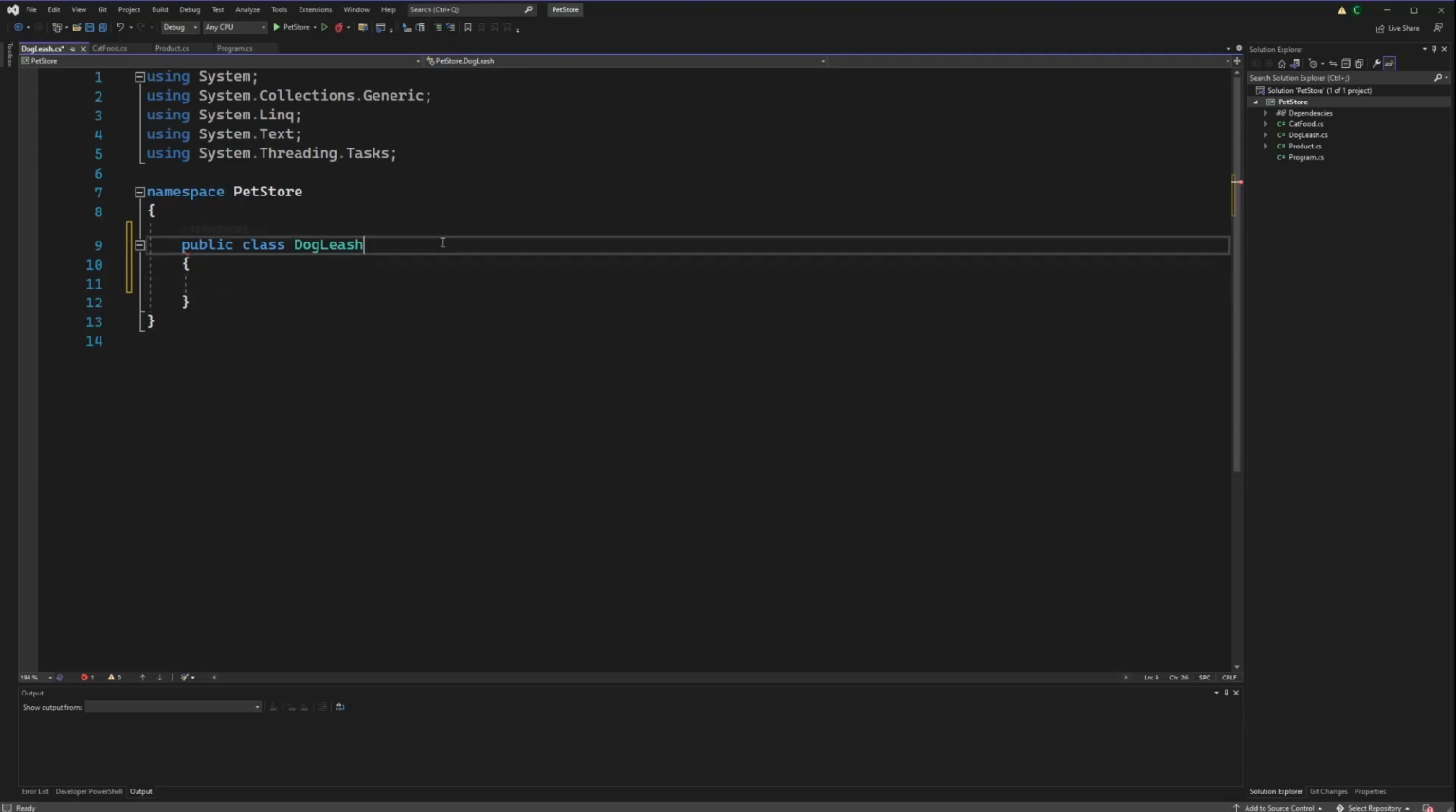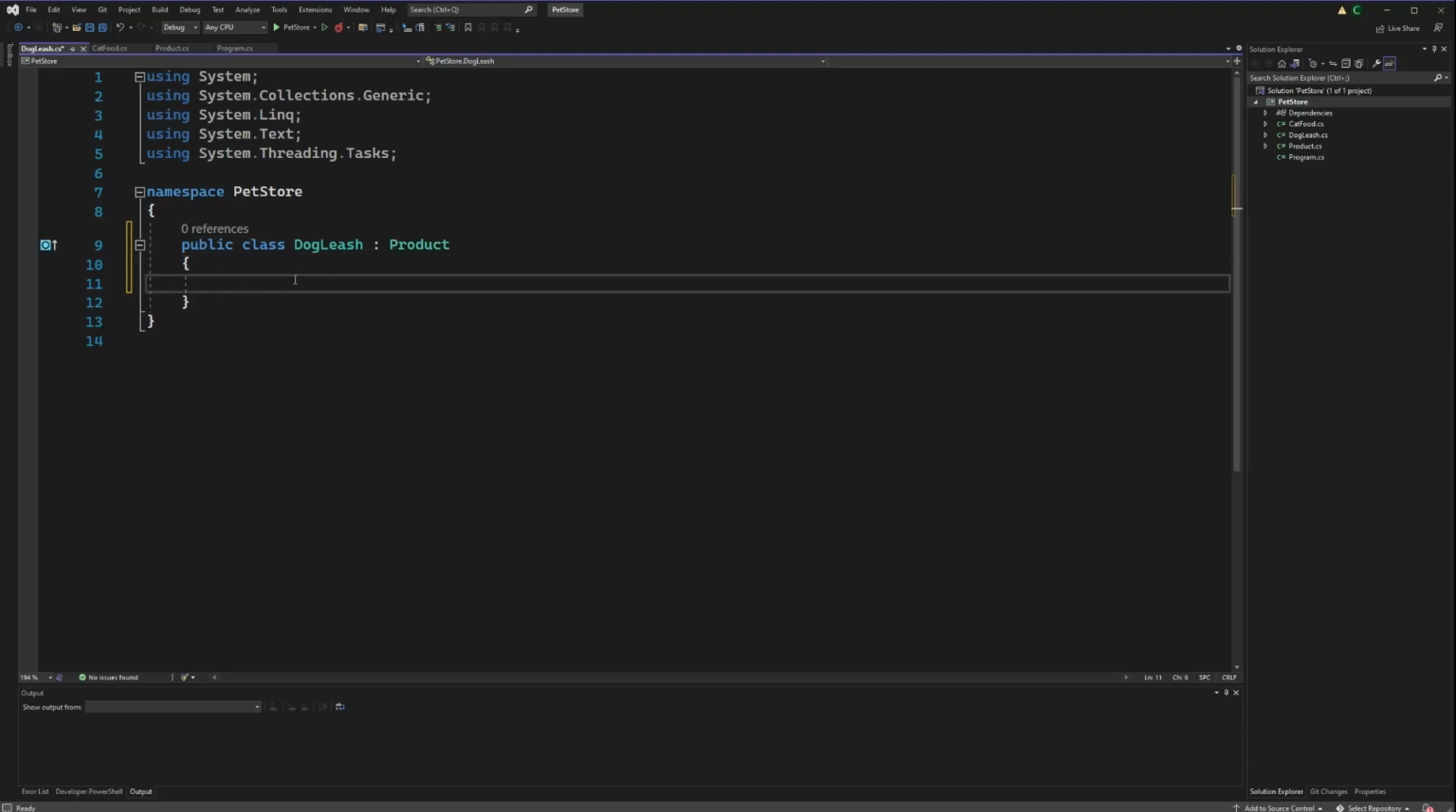And again, this needs to inherit from product, and that is useful. Now there are multiple things that inherit from product. So if we make a change to product, again, that will make changes to both cat food and dog leash. Very useful.